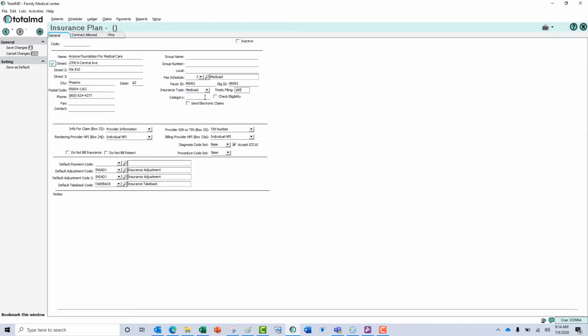That will help you when you're actually doing your filing. The category is something you can assign to it yourself if you have categories. If you're checking eligibility, you'll want to check that box. And if you're sending electronic claims, it's very important that you click this box, otherwise it will not show up as an electronic payer. In the module, you will choose which clearinghouse you're using. We're going to use Practice Insight, as that's our clearinghouse.